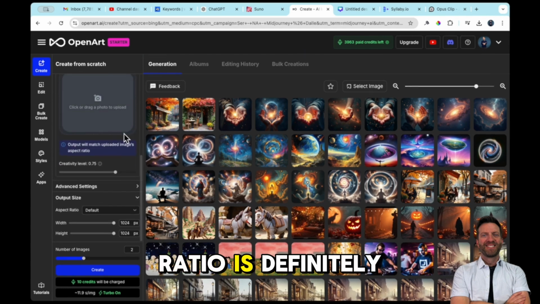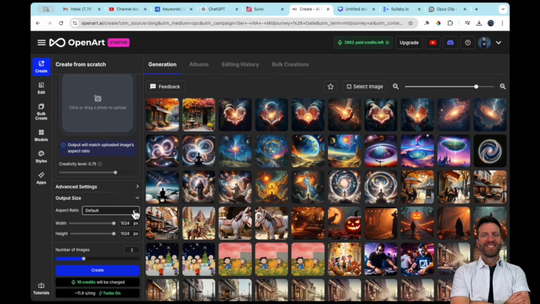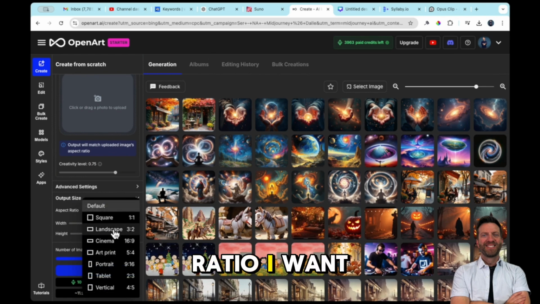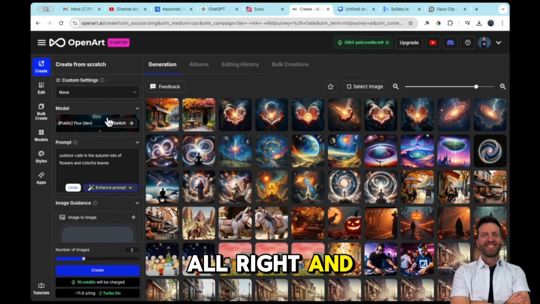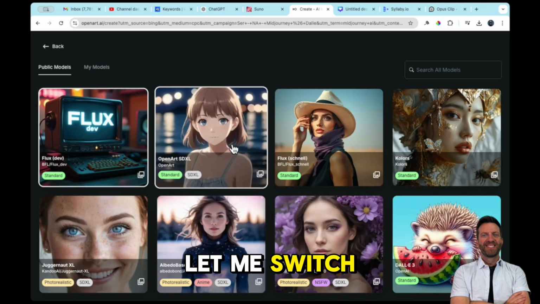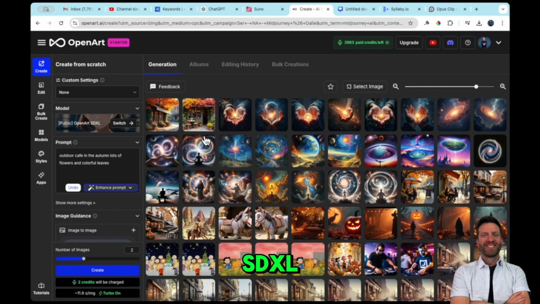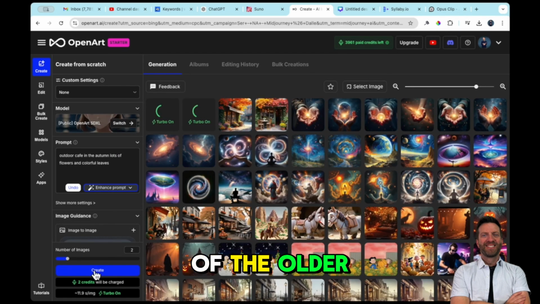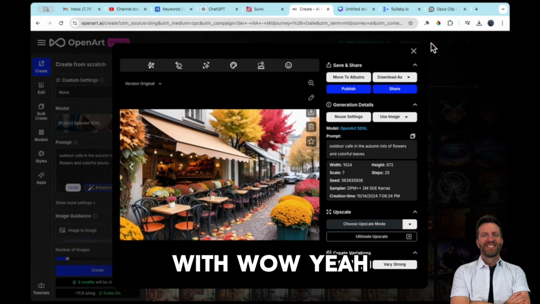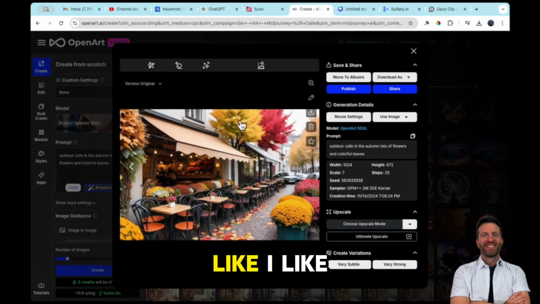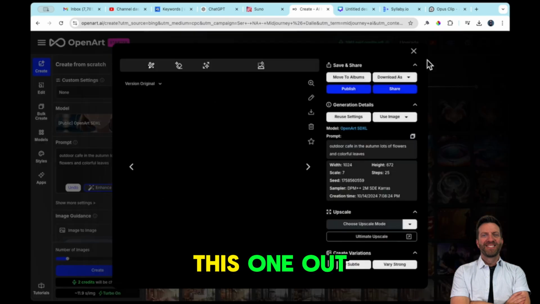Okay, so the image ratio is definitely off. So the aspect ratio, I want to make it landscape. All right, and let me switch the model to OpenArt SDXL. This is one of the older models. Flux is the new one. I kind of like OpenArt SDXL. Let's see what it came up with. Wow. Yeah, it's pretty good. Okay, so I like this one. Let me check this one out again.